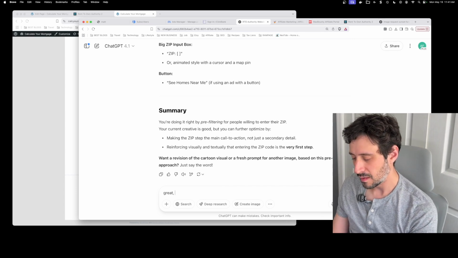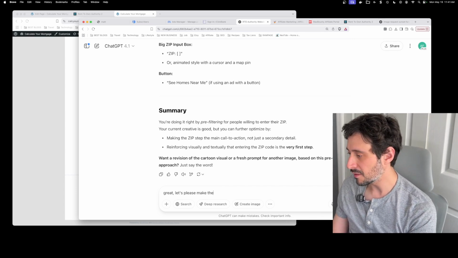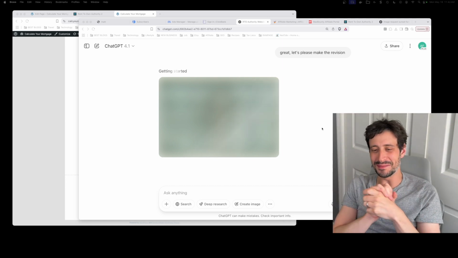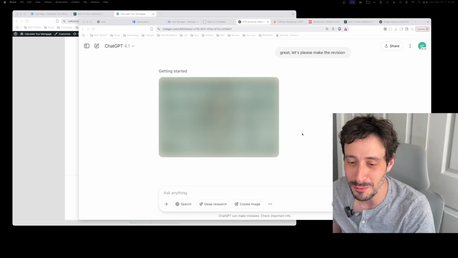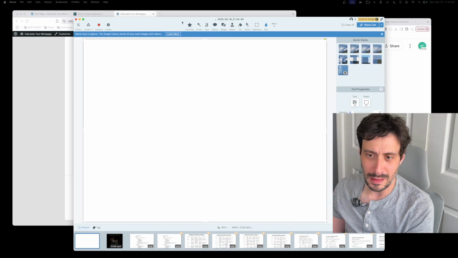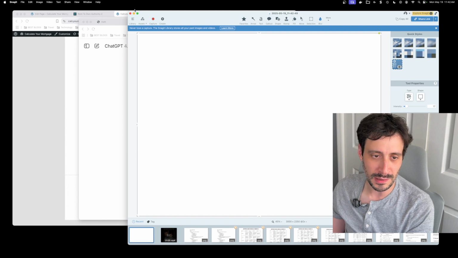Great. Let's please make the revision. All right, here it comes. Let's see how it did. I'm excited for this. I think this is going to look pretty damn good. And I use a tool called Snagit. This tool is an absolute lifesaver.